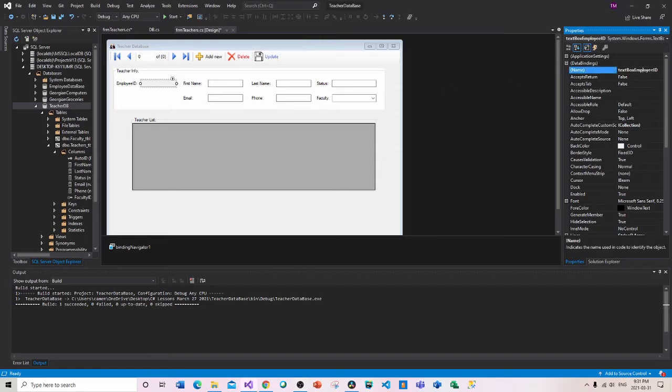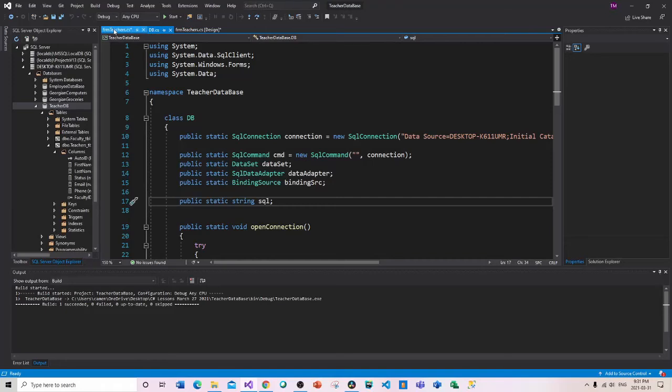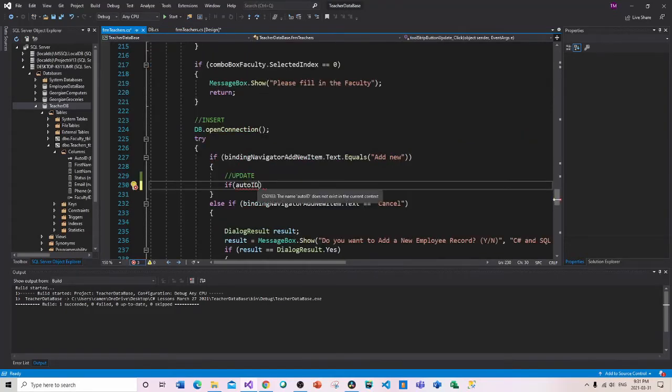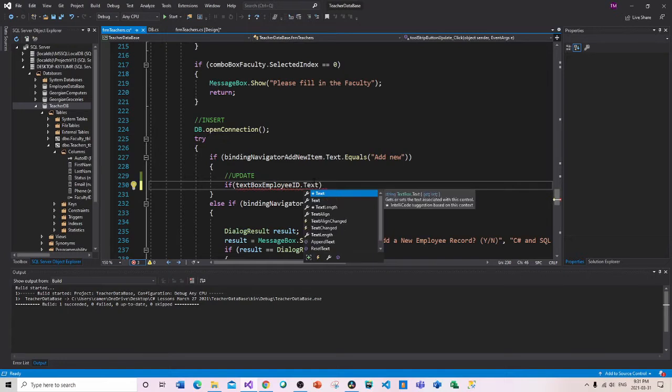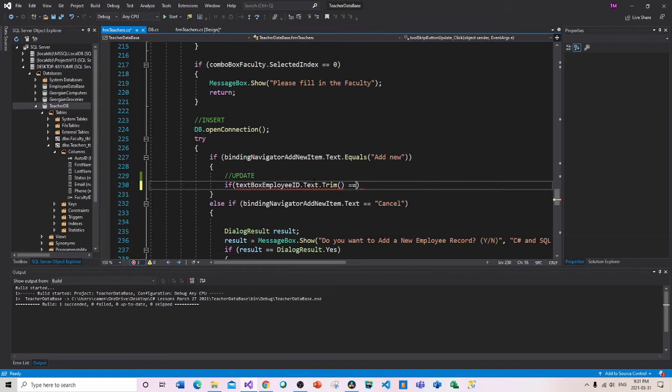So I got to go and look at it because I can't remember what it was from when I originally recorded. So text box employee ID. If I go back to where I was, not here. So right here. So put that in, and it should be dot text dot trim. Okay, and if this is equal to an empty string.